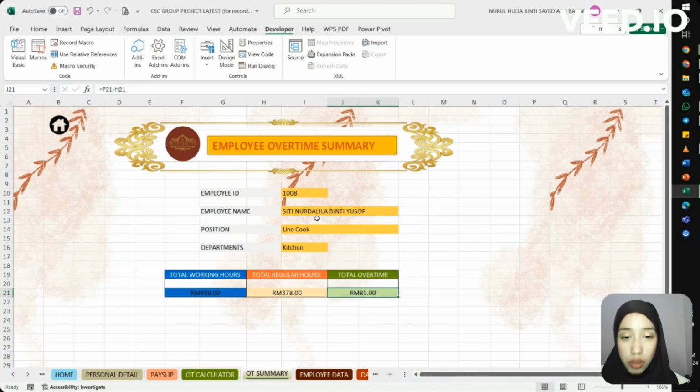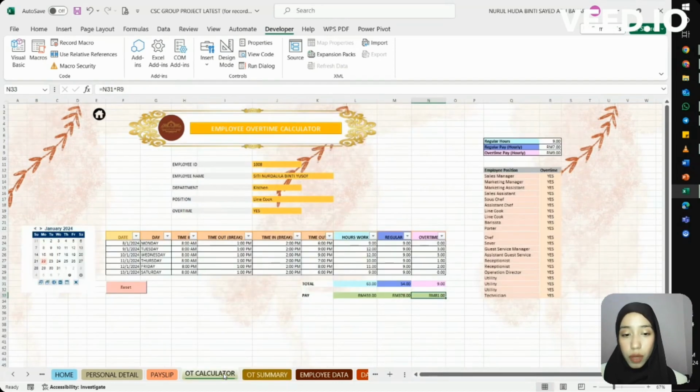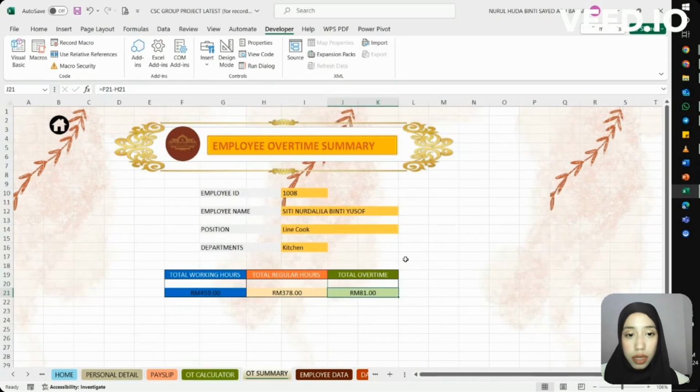For Siti Nurida Yusuf, the total overtime for her is 81 ringgit. If you see the overtime calculator here, it is true because she only did 9 hours of overtime in a particular week. She will get what she expected in the system. Okay, that's all for the employee overtime summary.